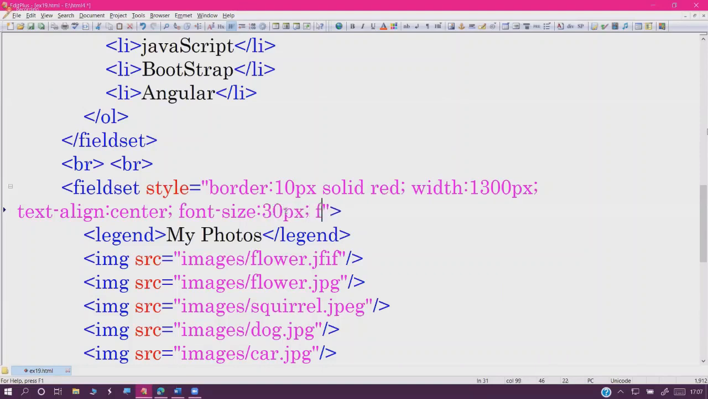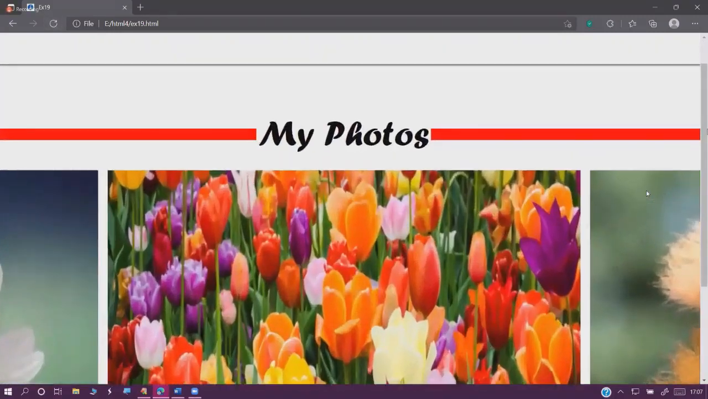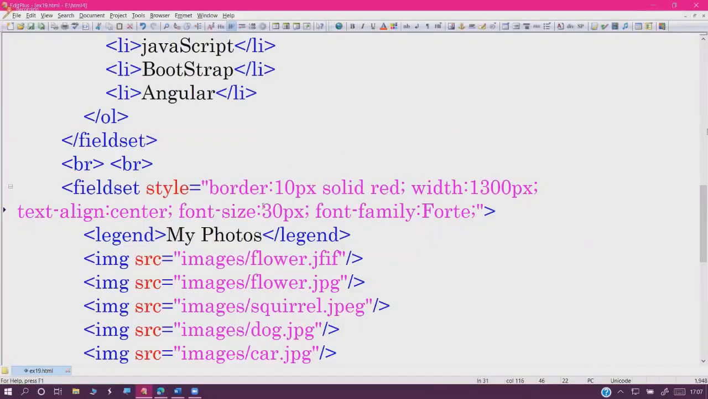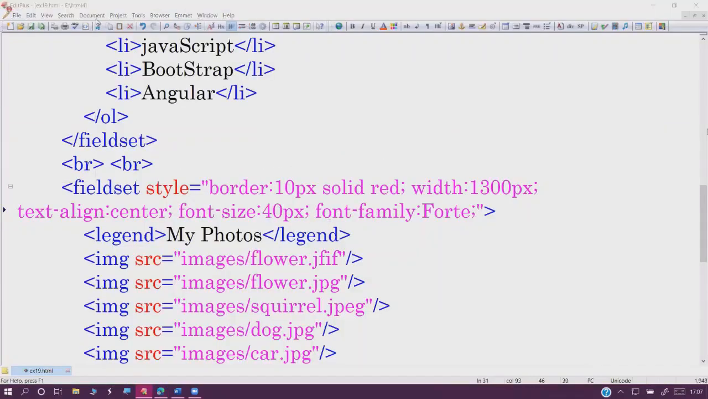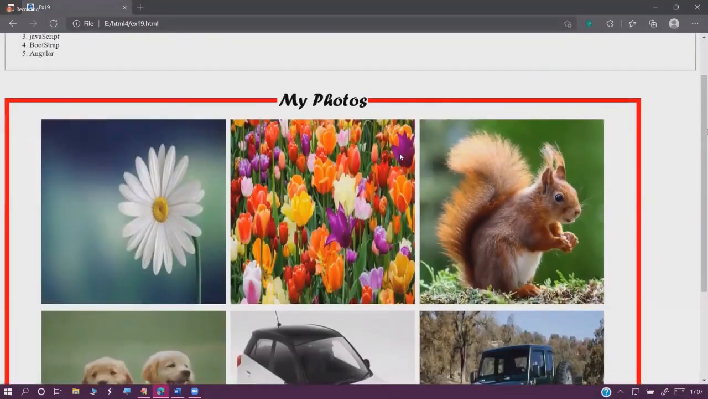Next, font family, sir. For font family, I'm going to write some variety, one of the font models, sir, with a different lettering style. Size increased, plus the writing style is also changed.